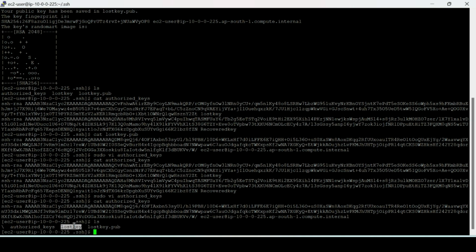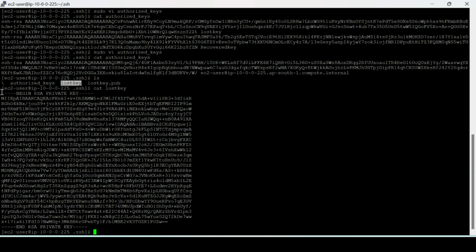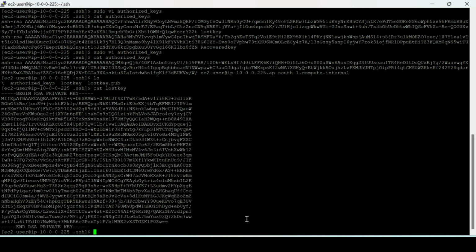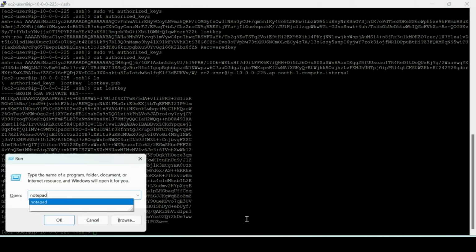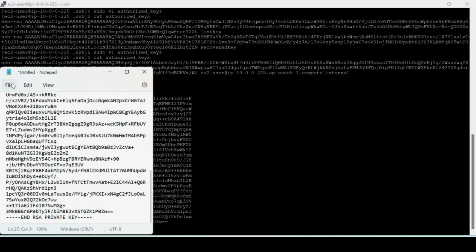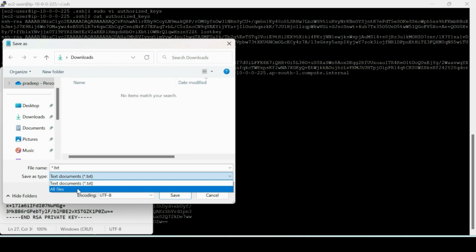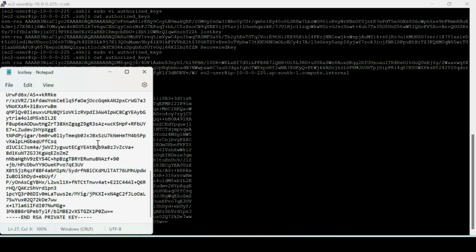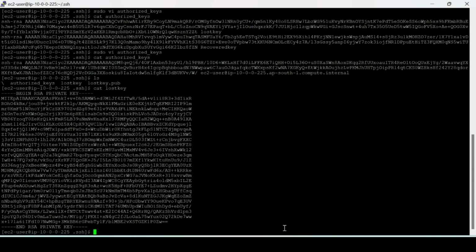So what I'll do here is this lost key is nothing but the pem file. So I'll copy this PEM file content to a notepad, let's say notepad, and I'll save this PEM file as lost key.